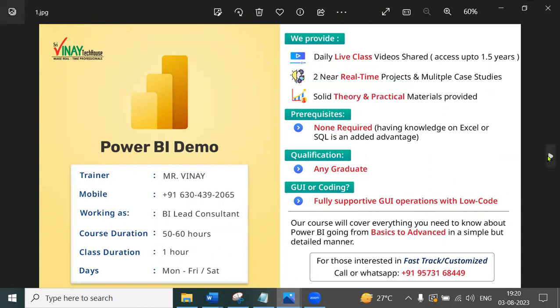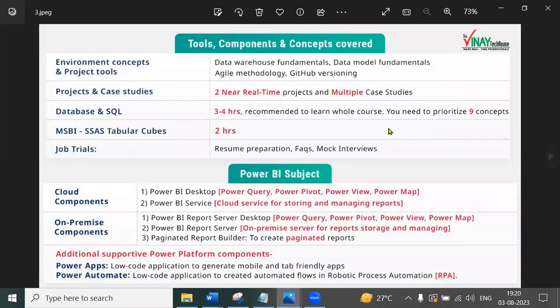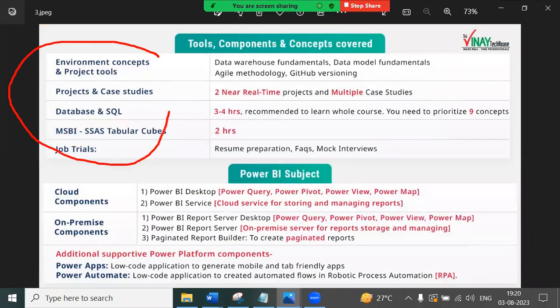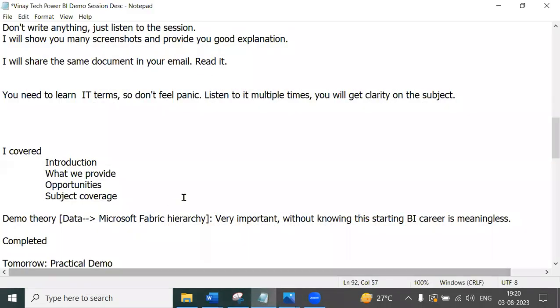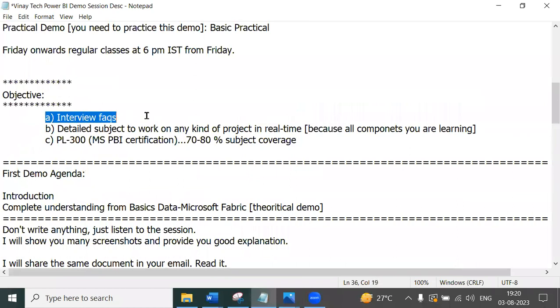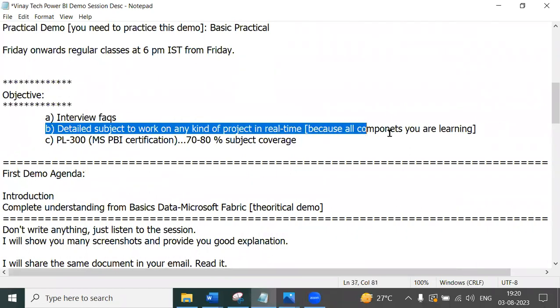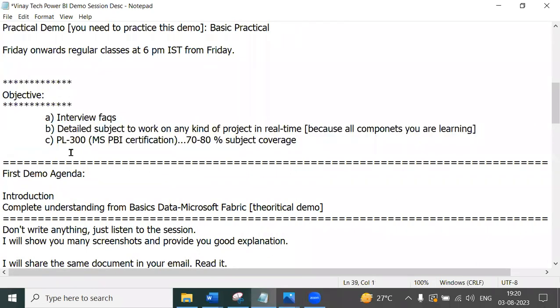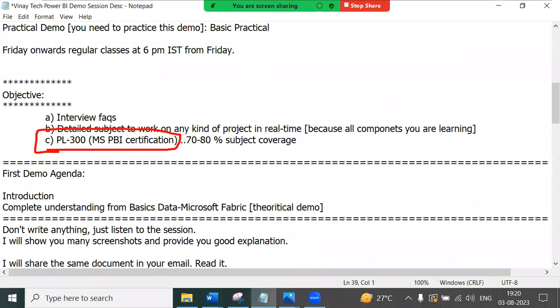And the training is very detailed, where we cover environment components and Power BI components. The subject which I cover is suitable for interviews and for working in real time. If anyone is appearing for the Power BI certification exam, 70 to 80% is covered from here.